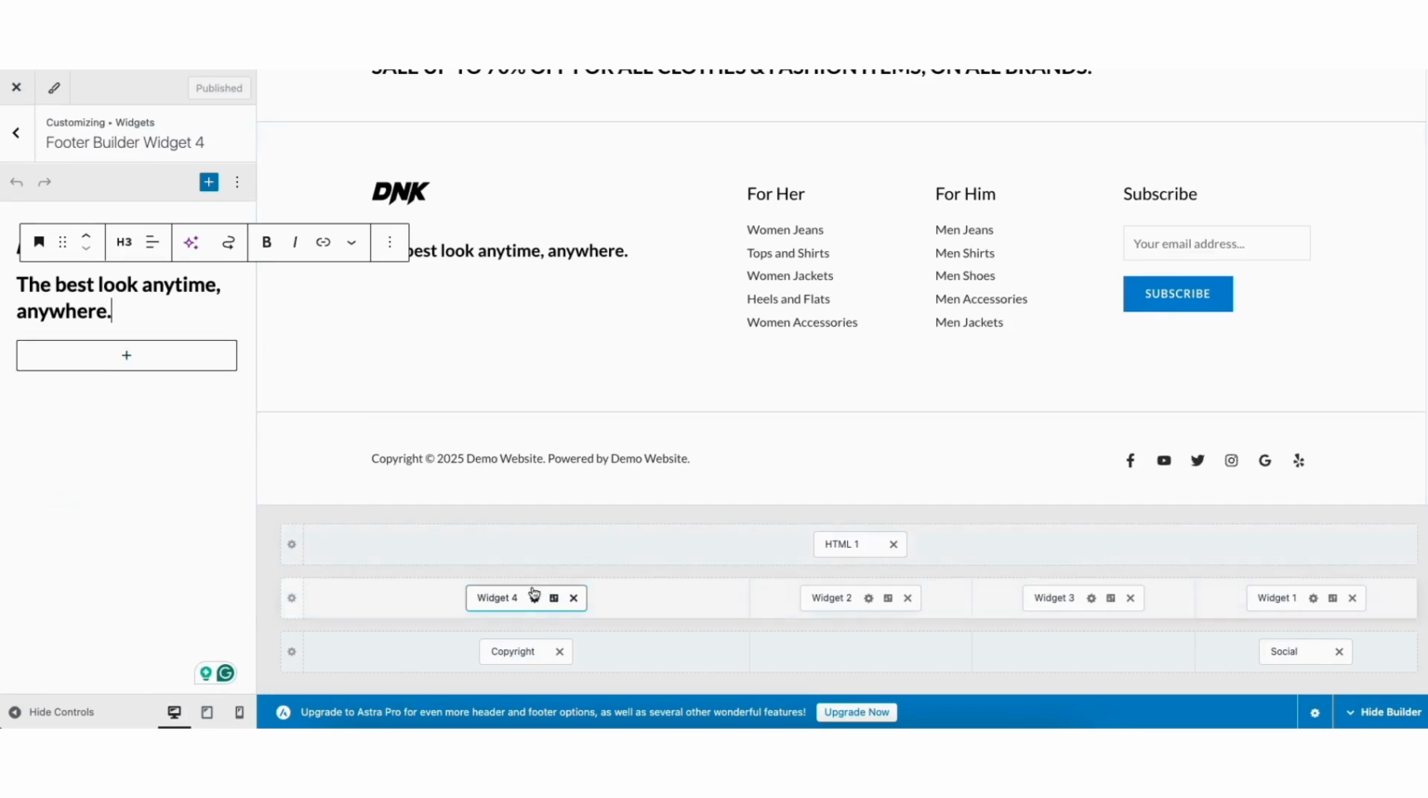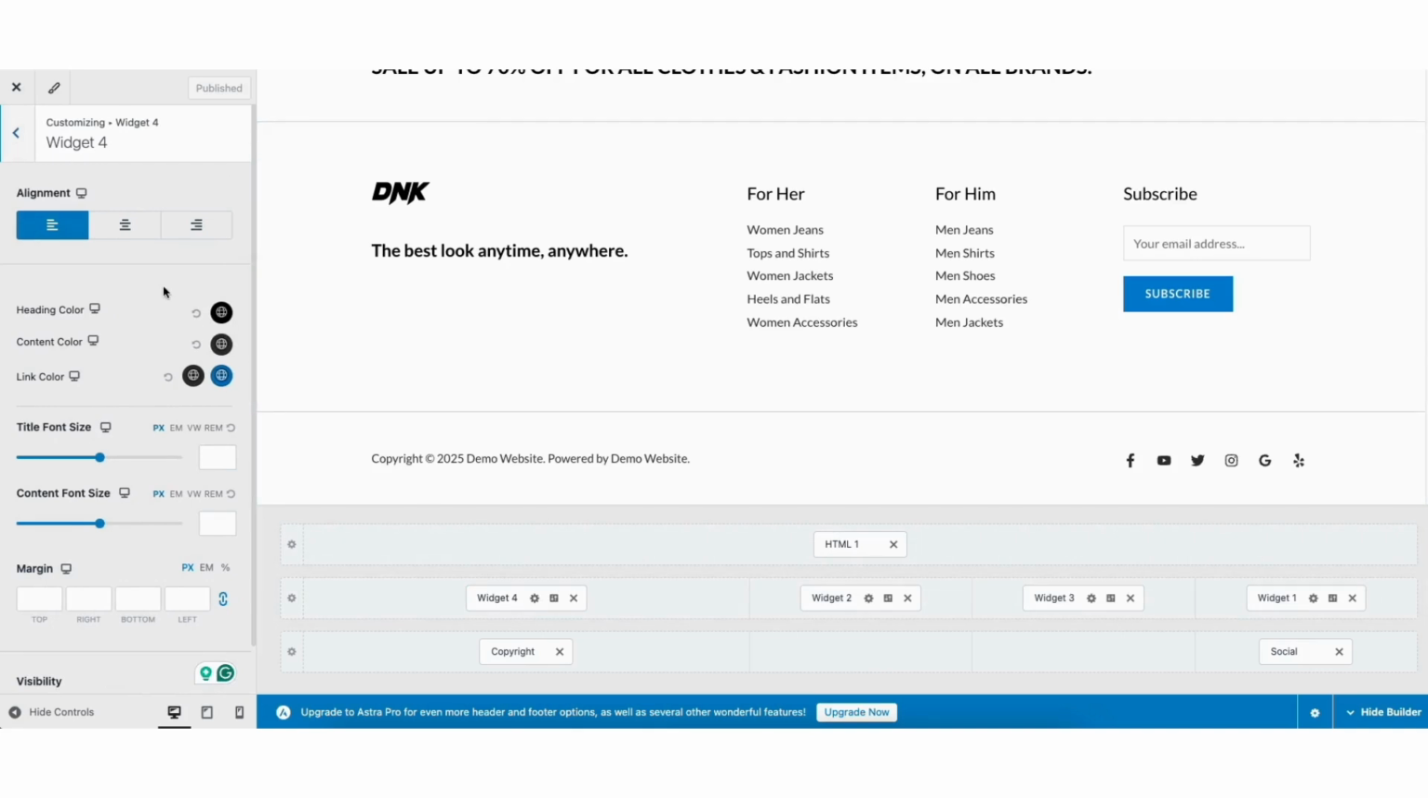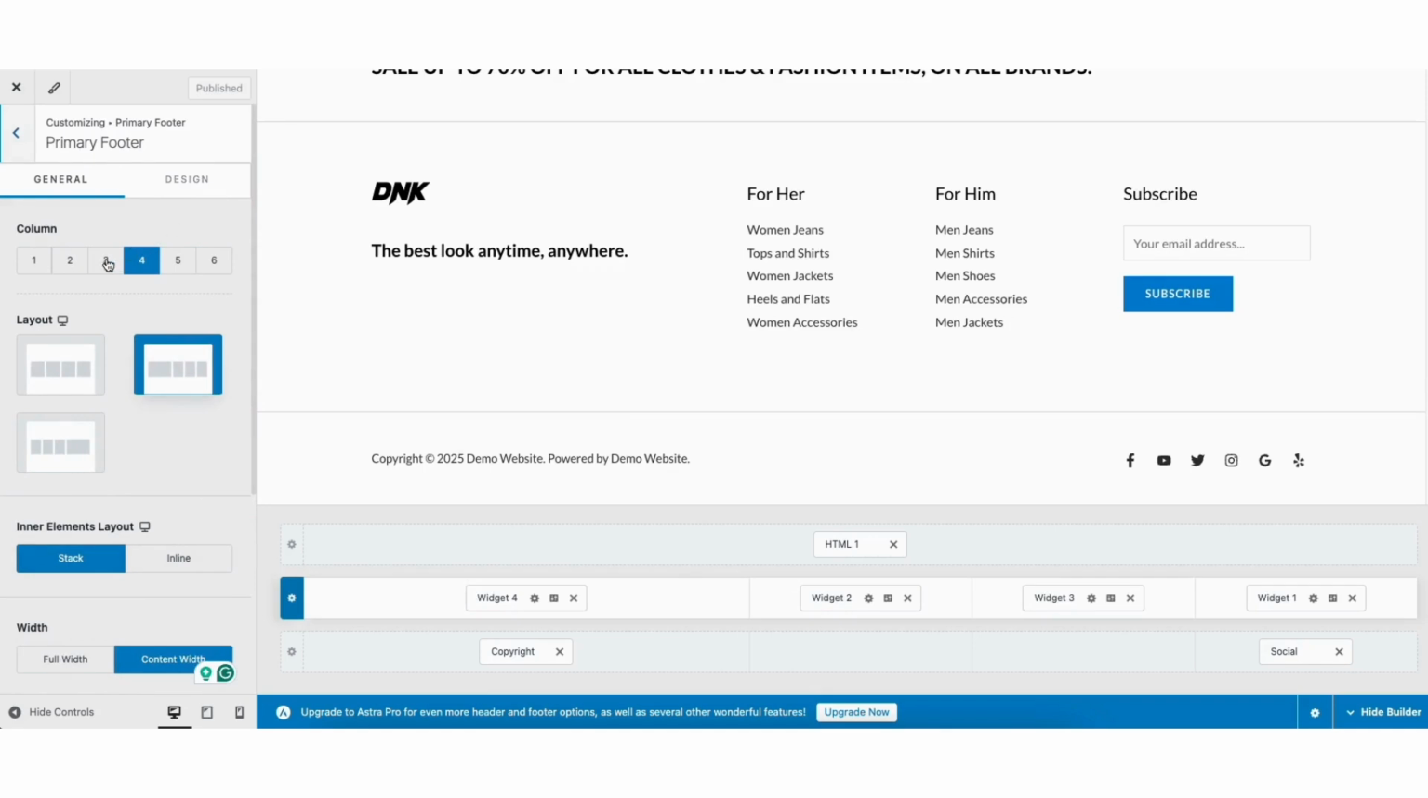If you click Design, you can then make additional changes for that section in the footer. If you click the pencil icon here on the left-hand side, you can then choose how many columns you want your footer to be. If you don't want something in the footer of your site, click the X button to remove that area from the footer.